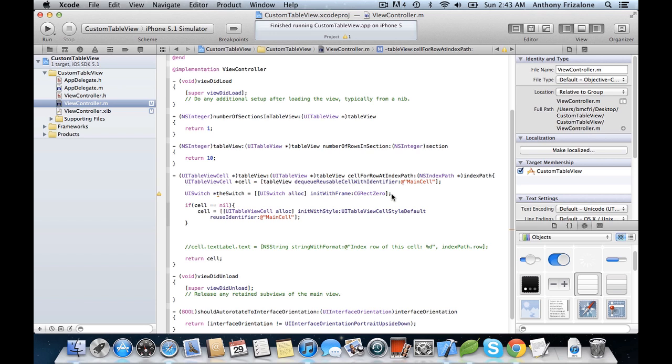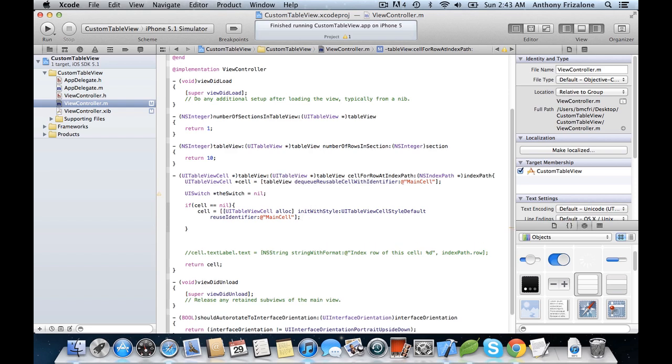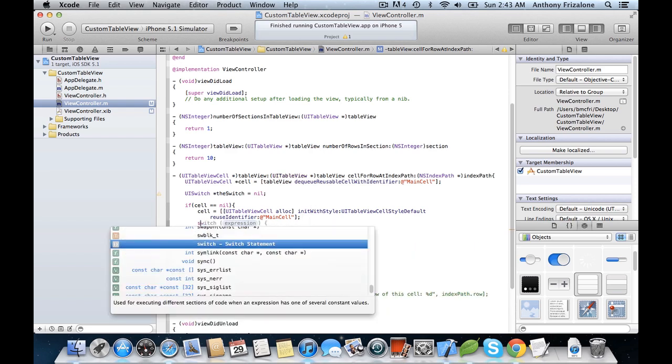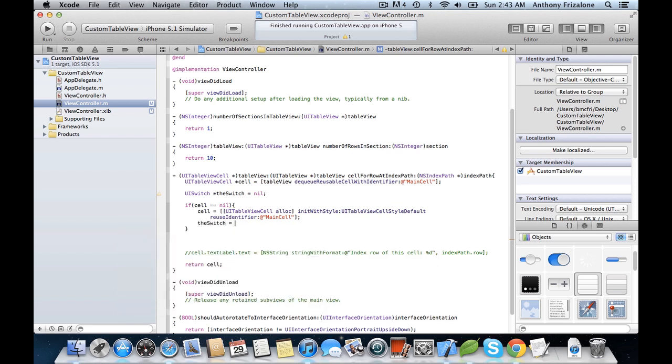So we need to set this up so that when we create that first cell, we also create only one switch, and then we can reuse that switch when we draw the other cells. Okay, so we're going to cut this out here, and we're going to leave it so that when we declare it, it's nil. So now, when we create our cell, let's also create the switch. So the switch equals, and so now here we've initialized the switch object.